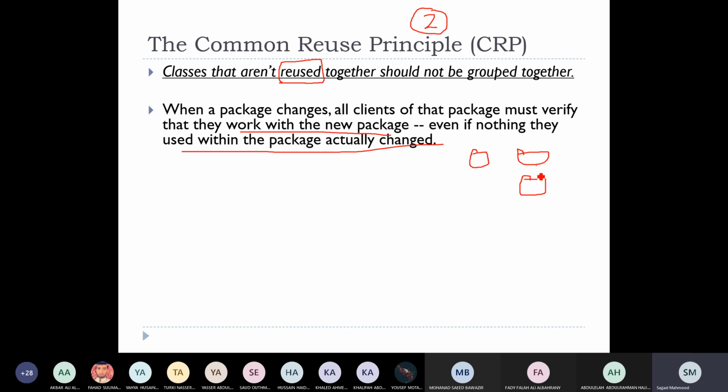These packages will be changed, and will be interacting, as I said; they will have some coupling between them. For example, if you come up with a package in such a way that the classes within it are not reused together, right? This means that if you make a change in this package, so let's say you just ad hoc put them here, then all the clients that use this package still have to make sure that the new package is still working for them, though nothing has changed within it. Correct?